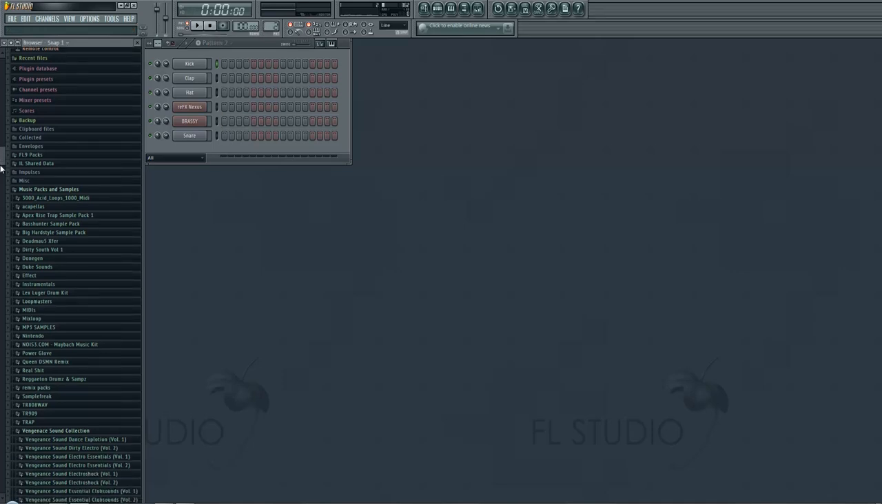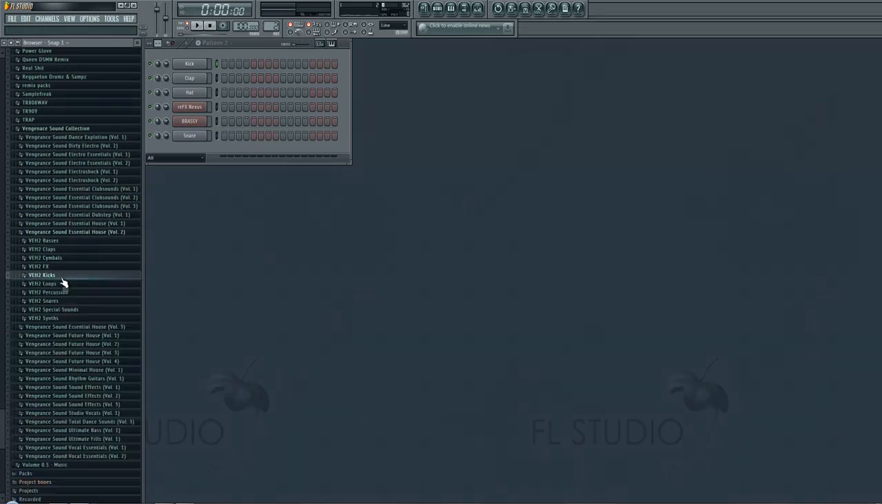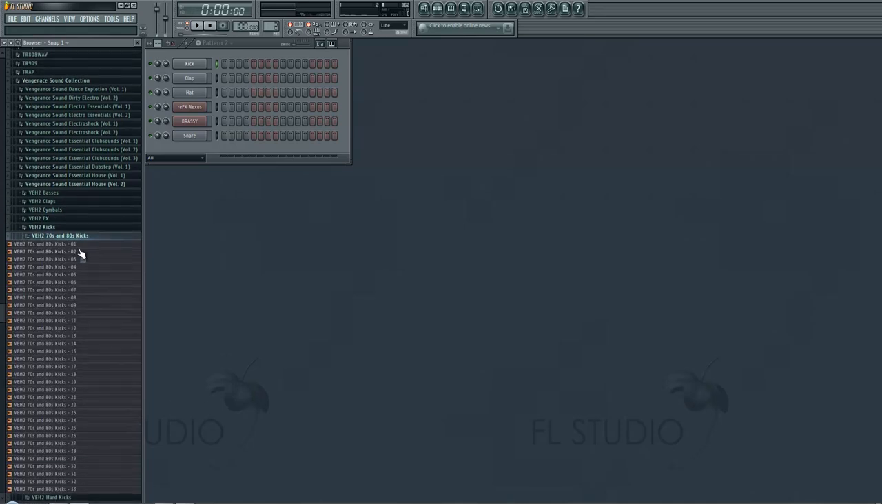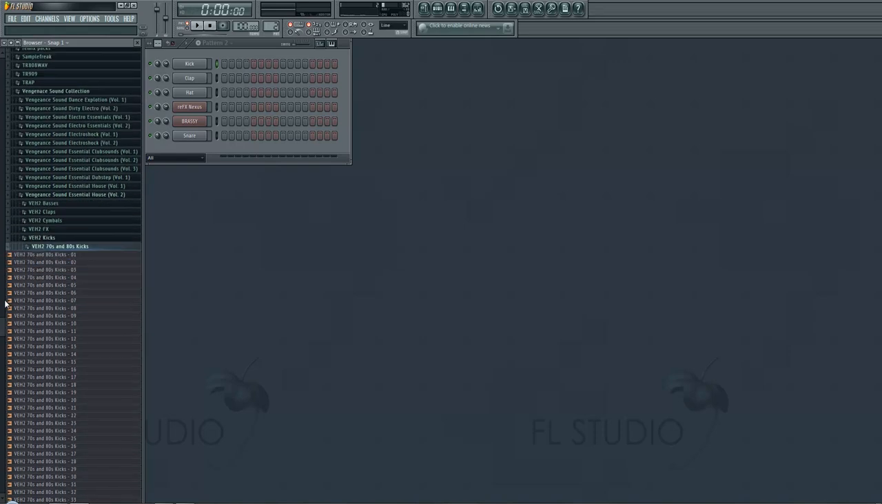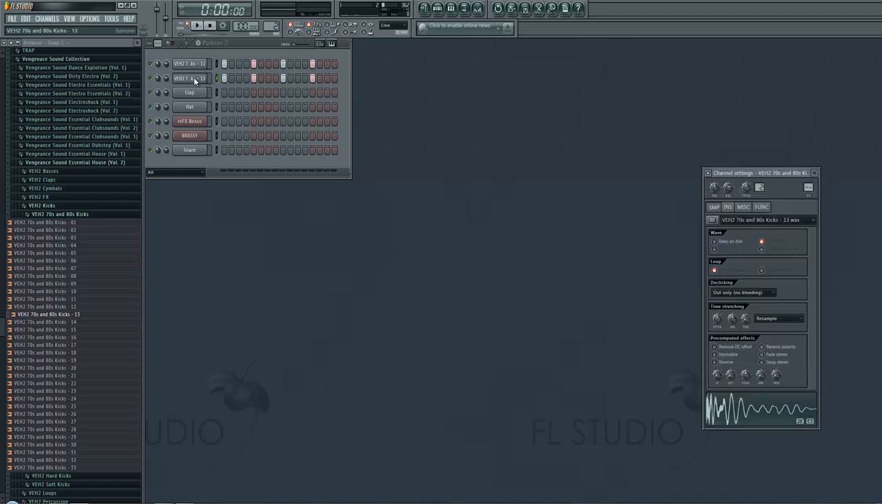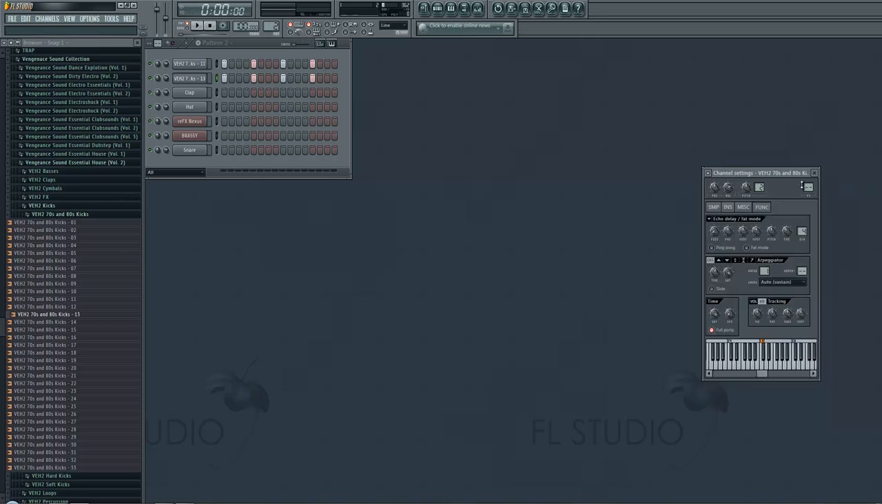So go into your kick directory, and if you have Vengeance Essential House Volume 2, you're going to have a kick section, and you're going to see 70s and 80s kicks. This is what I use, but honestly, I'm going to show you a trick. I'm going to grab a kick, and another kick. Surprisingly, those are the two good ones. We're going to fill every four, and make sure the second kick is on FX channel 1, same as the original kick.